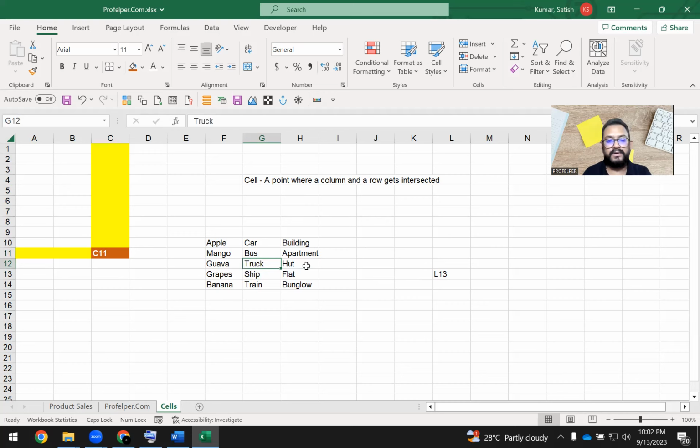Suppose you want to insert a new cell between this data here, at this central point after the truck. What will happen when you insert a new cell? Will it get inserted on the top, on the right side, or the left side of the selection you made? As I told you earlier also, Excel doesn't actually insert or delete any cell, column or row. It just shifts the data.